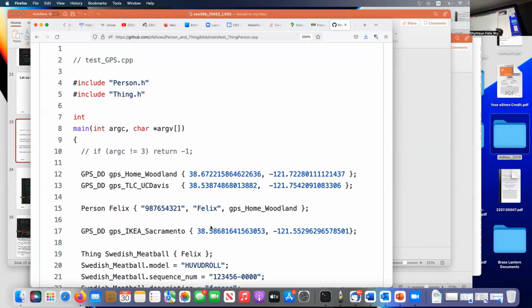All right, so let's actually look at this test program. What I did is I started getting more accurate GPS locations. The first one, I'm actually getting my home address. My home address is in Woodland, and that's the home address. And then this address here is TLC. That's the GPS location for TLC. This is the building. And so I basically just create two GPS objects.